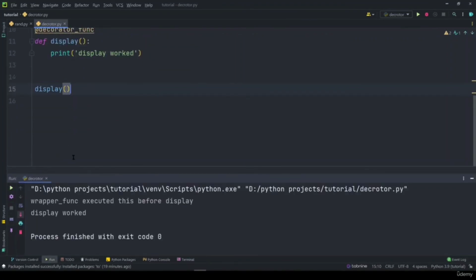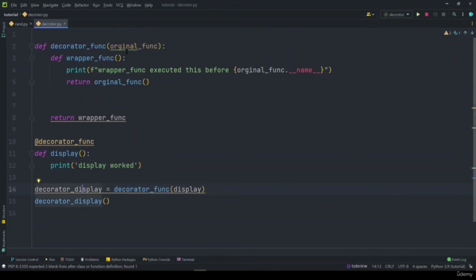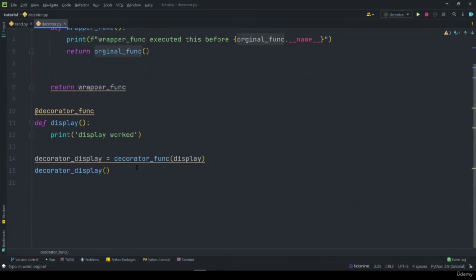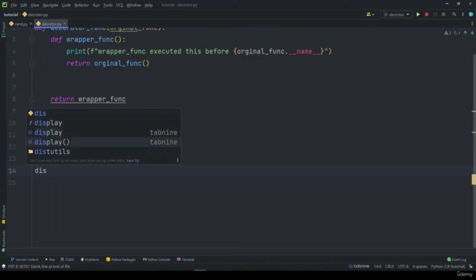And now if we just run this, you can see, this is actually equal to saying that we want our display function to be wrapped in, or we want our original function, in this case the display function, to be wrapped in this decorated function. So yeah, it's basically the same thing. After adding this decorator, we just simply need to say display and execute this function.